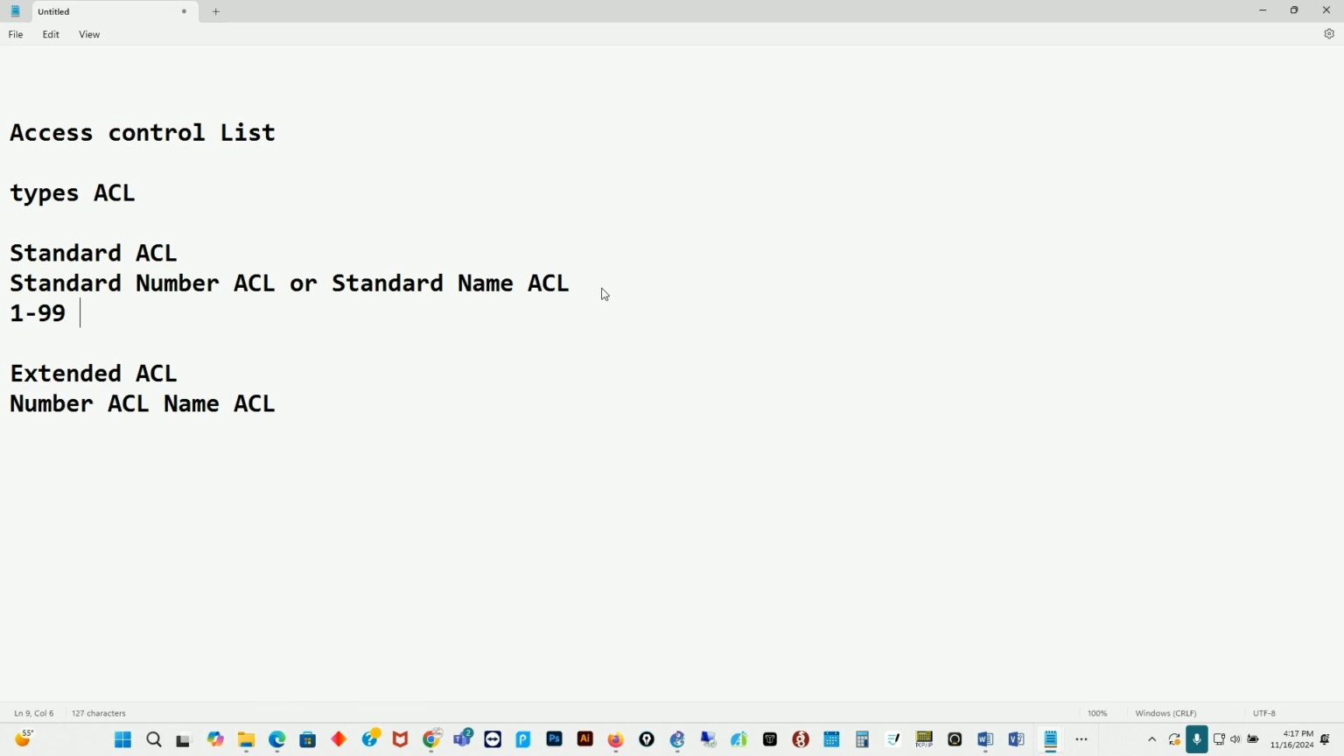Then we have the extended access number range, which is from 100 to 199, and the expanded range for standard ACL from 1300 to 1999. There is also an interview question you can be asked: what is the standard ACL number range? That is 1 up to 99 or 1300 to 1999. So that is also an interview question.